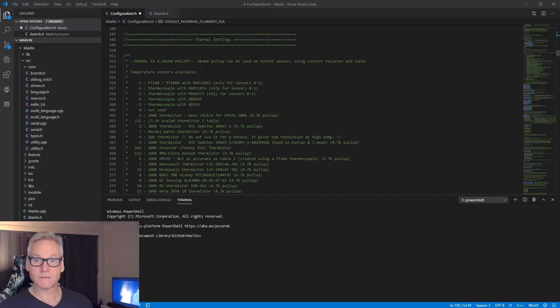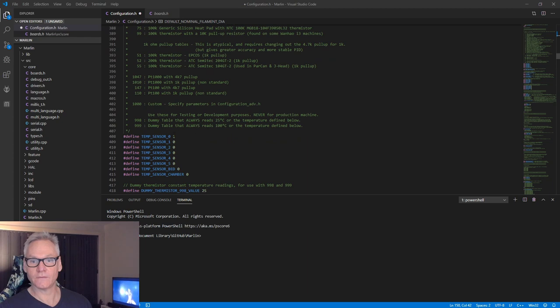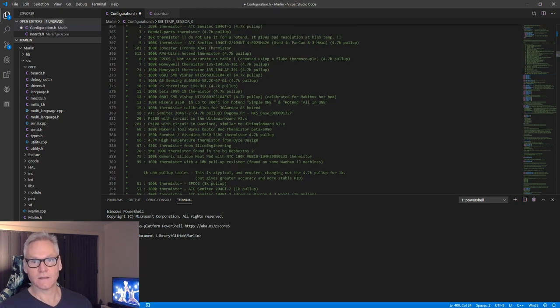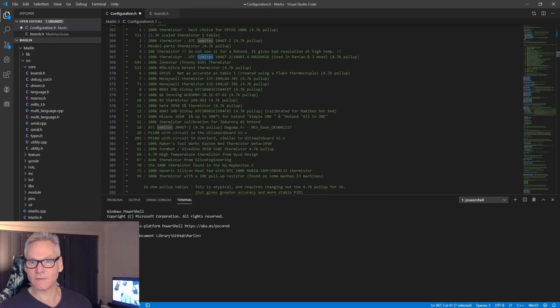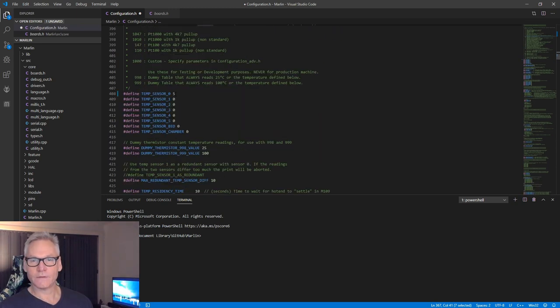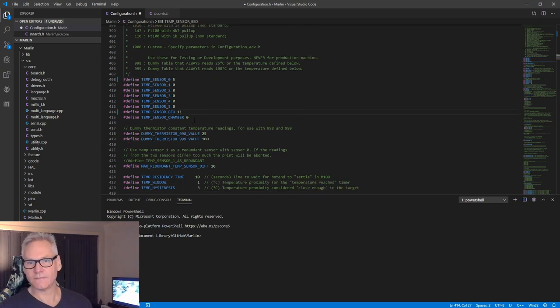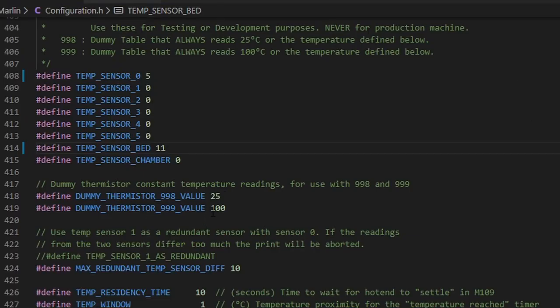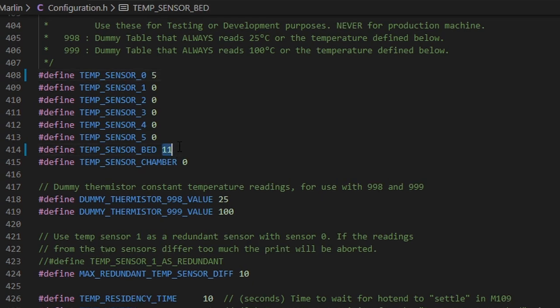The next section is the thermal settings, so we need to make sure that we have the right temperature sensors enabled. For my printer, it is table 5 for the E3D V6 thermistor, which, we can have a look, is the ATC Semitec 104GT. Many of you have the NTC 3950, and then you can just leave it at 1, or you can also use table 11, which I'm going to use for my bed sensor. You can use 1 or 11. That's on line 408 for the hot end sensor and 414 for the bed sensor.